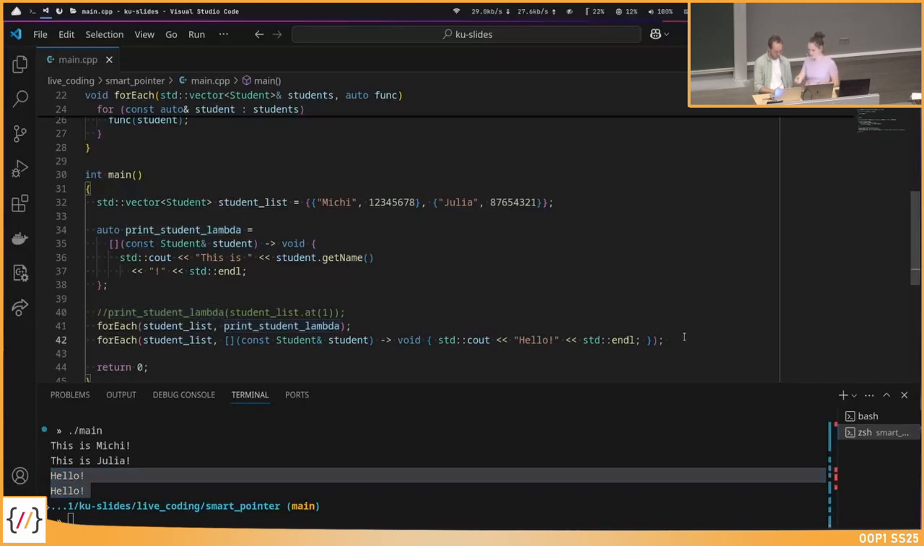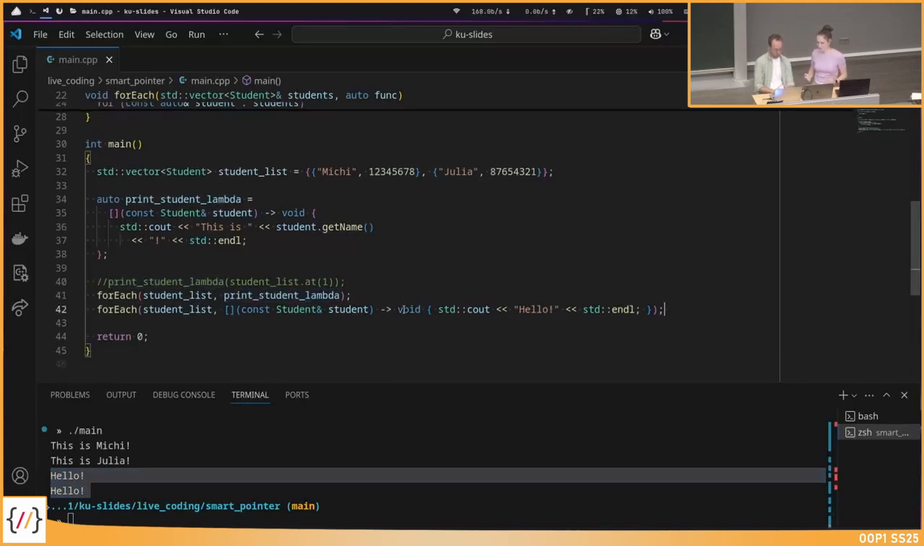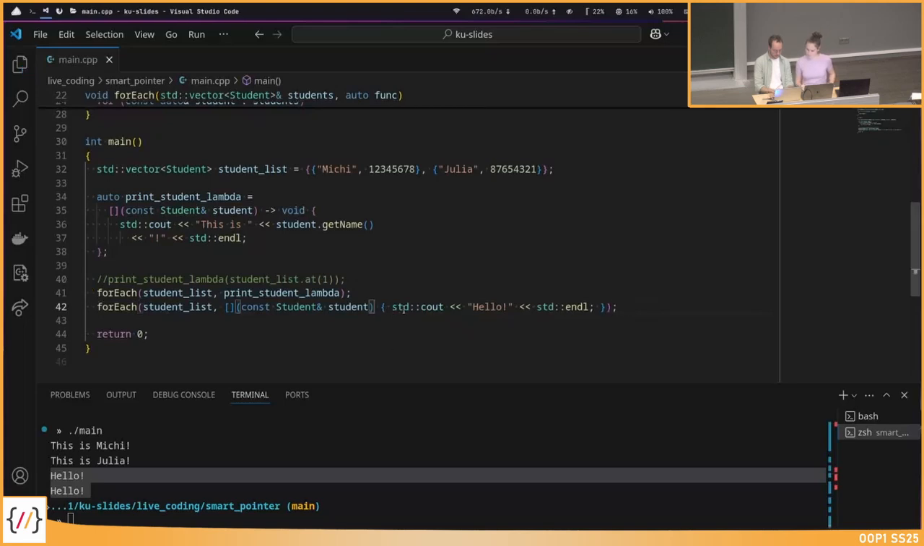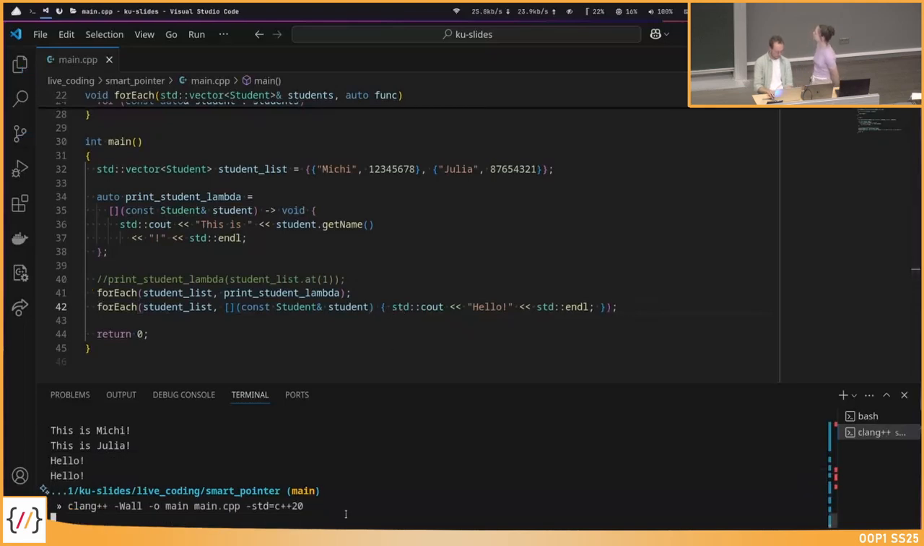Maybe you can also omit the return type because we just return void. Yeah, in this case, I think it shouldn't matter. So the return type is not so important in this case. But we can also do it like this.